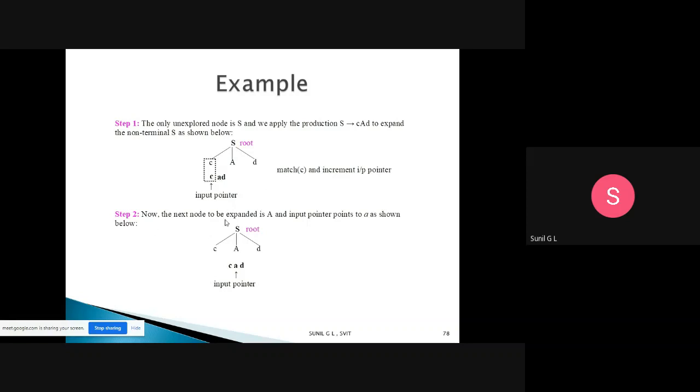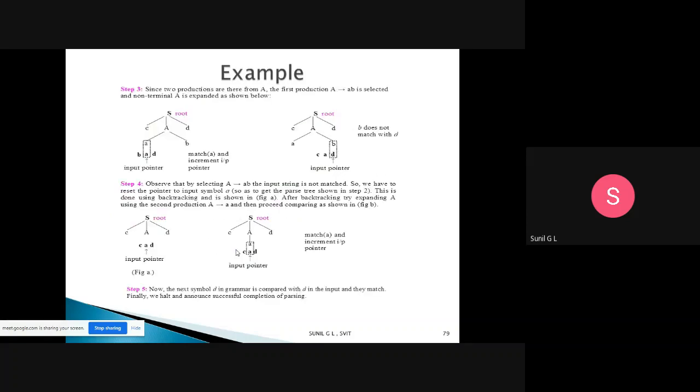Now the next node to be expanded is A, and the input pointer points to A as shown below. Capital A is a variable, and when a variable is there, you can expand that variable. Since there are two productions for A, A tends to AB is selected. It is the first production we have selected.